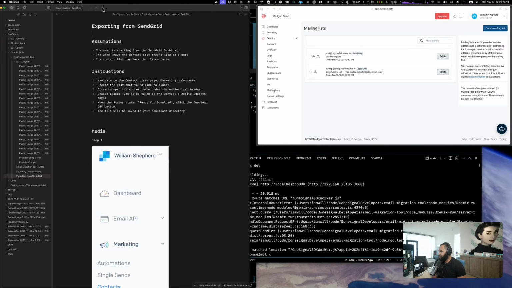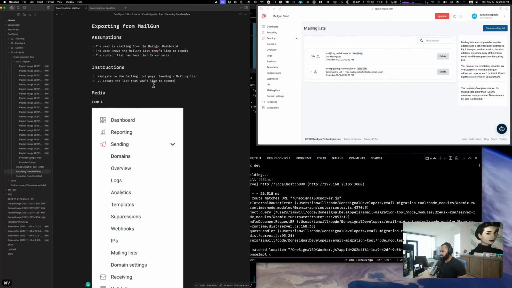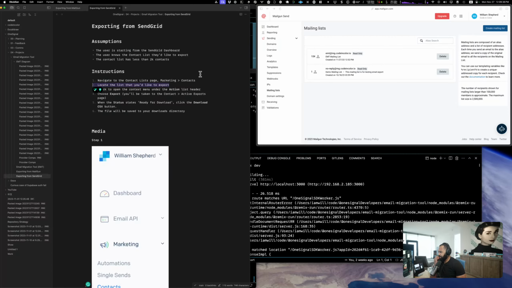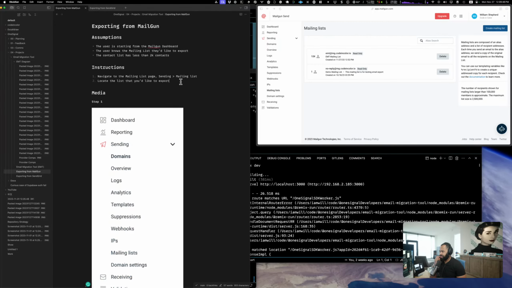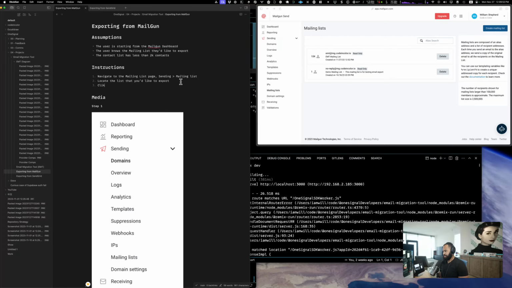Oh man, I wish that this would open in a new tab. This is really annoying. Anyway, we're going to copy step 2, which is to locate the list in question. And I guess we're going to have to select the list. Yeah, that's how. So we're just going to say click on the email, the sender email, the from email.